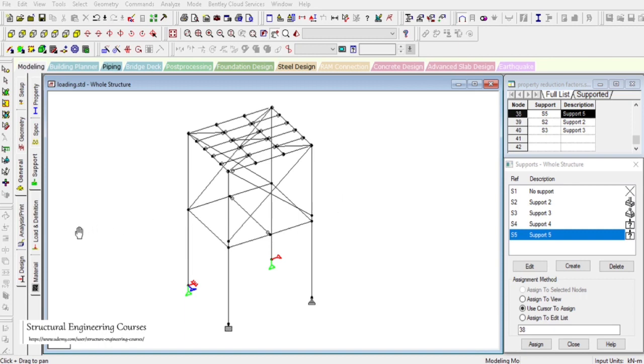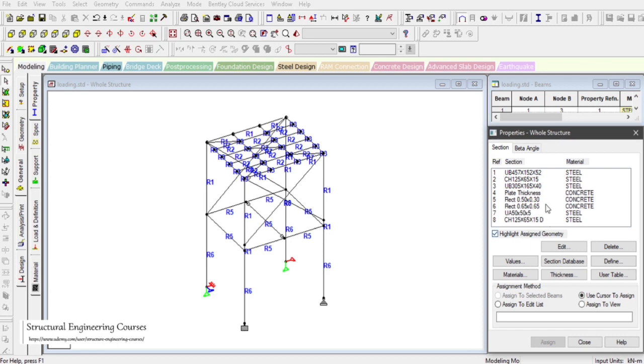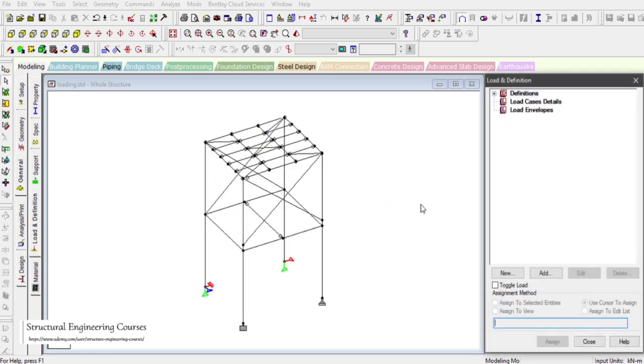So in the previous lecture we studied the specifications, the supports, and how to assign the properties also. Now in this lecture we will study the most important concept, that is loads and definitions.